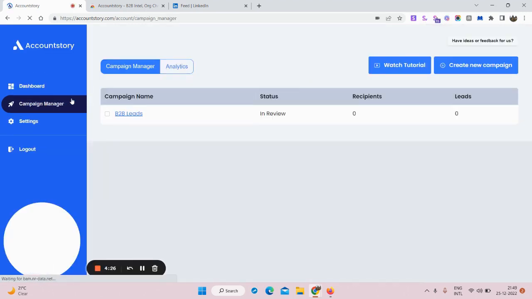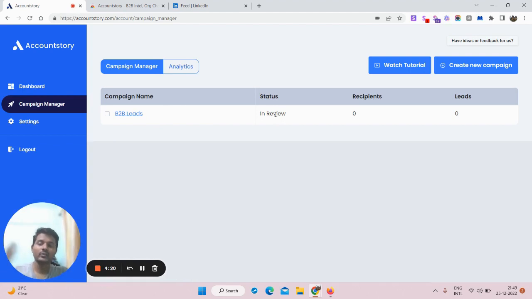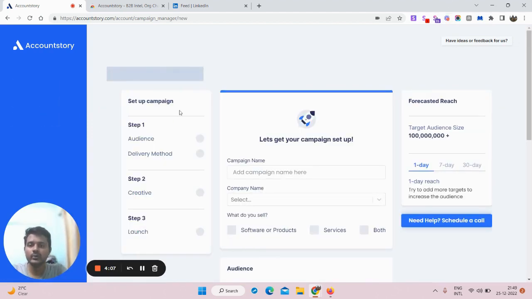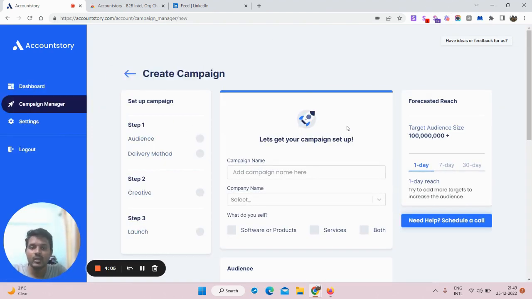So in the campaign manager, what you do is go to the campaign manager. You can see I already created a campaign and it's in review. Basically the people are trying to book meetings for me. So that's in progress right now. I'm yet to get any meetings booked for me. So once you are in the campaign manager, go to create new campaign, and here you set up your campaign. So how do you set up?